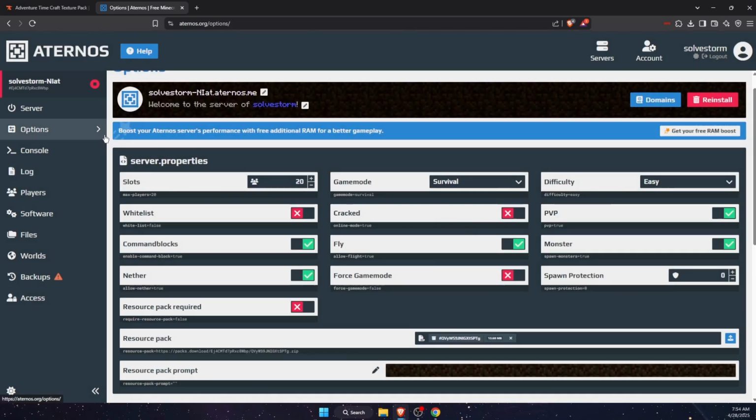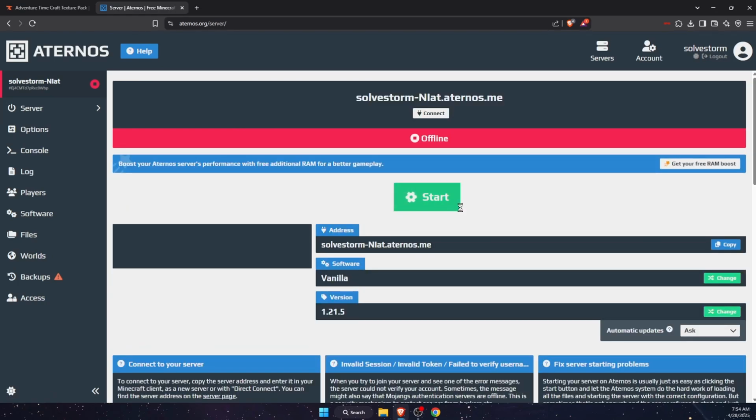And now the last thing to do is press on the server right there and press start.